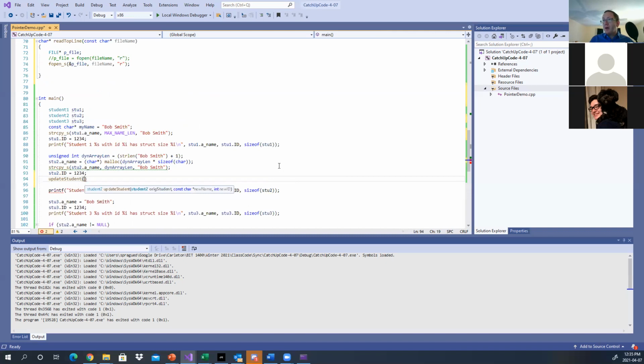with, so here's my thing. It's student 2. That's the actual data structure. I'm going to have the new name be Robert Smith.